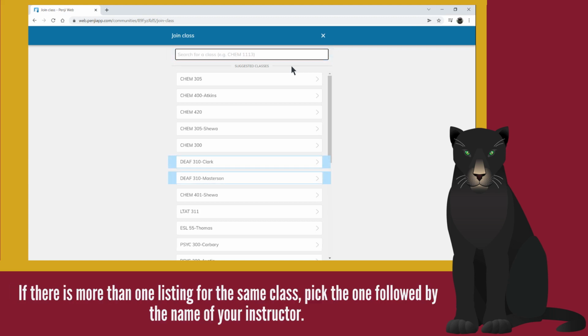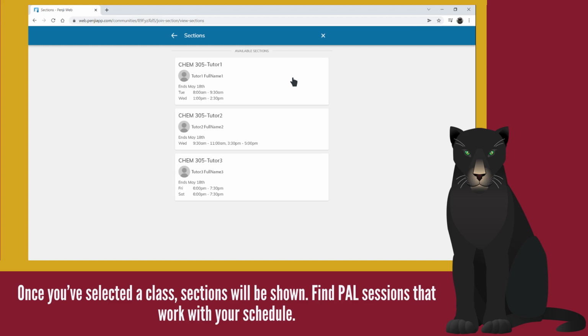If there is more than one listing for the same class, pick the one followed by the name of your instructor. Once you've selected a class, sections will be shown. Find PAL sessions that work with your schedule.